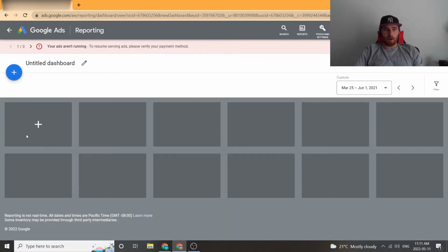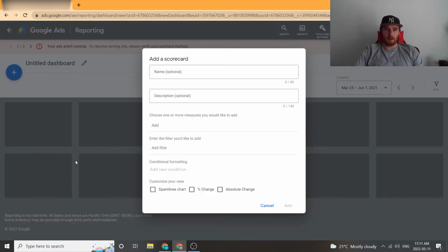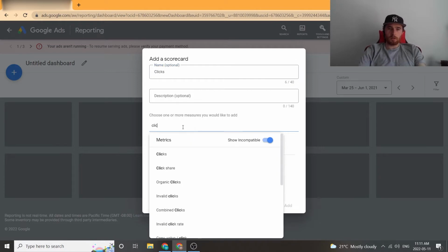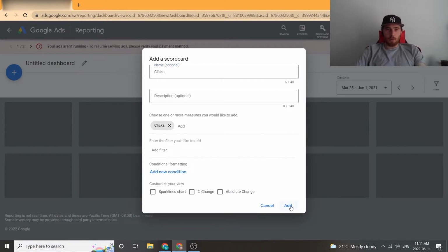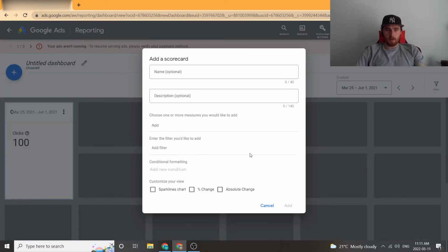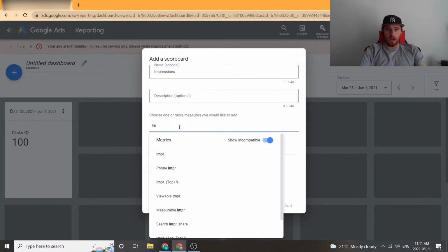So we're going to go over here. We can see all these pluses. We're going to click on them and come down to scorecard. You can use report, you can use note. Scorecard's generally the easiest one. I like it the best. We're going to type in clicks or any metric you prefer. We'll do clicks. Keep in mind when adding these, let's do impressions, they're not always perfect when it comes to the actual name you're typing in.